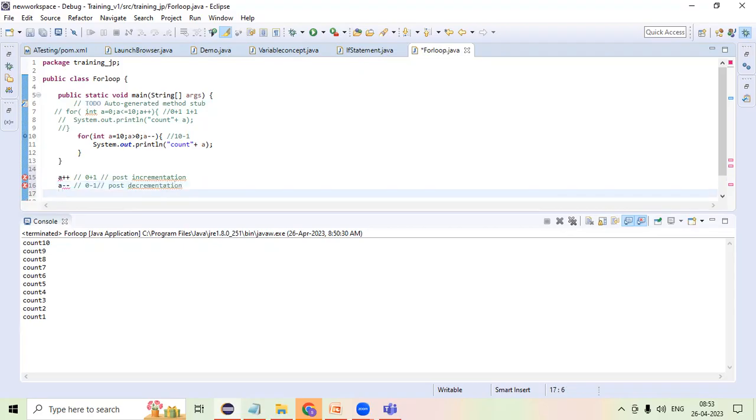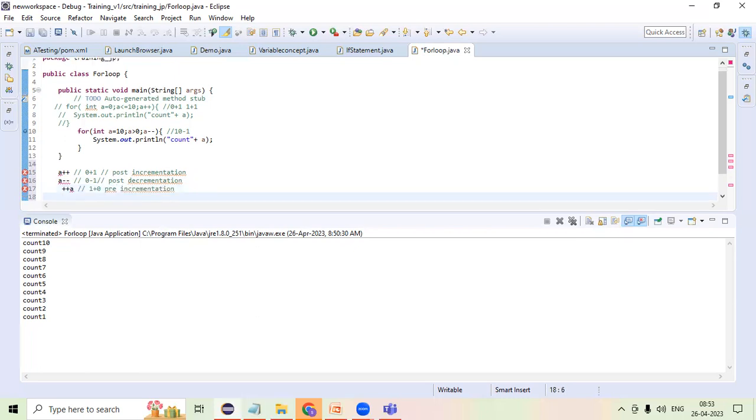And one more thing we have, ++a. This means pre-incrementation, 1 plus 0. And --a is also pre-decrementation. So according to our requirement, we need to write this one. Let's say we write --a, and let's run this code.